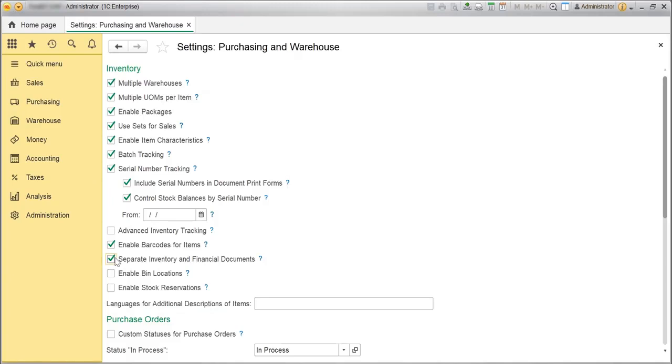Enable the option Bin Location. It allows you to separate the inventory accounting by structure of storage locations and also quickly determine the location of a particular item in a warehouse. The list of cells is defined for each warehouse separately.